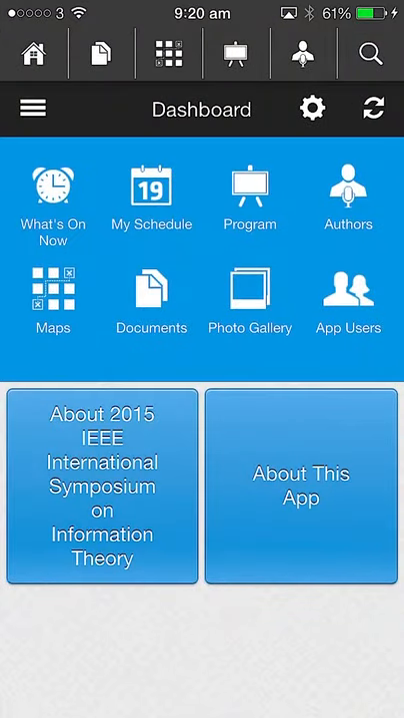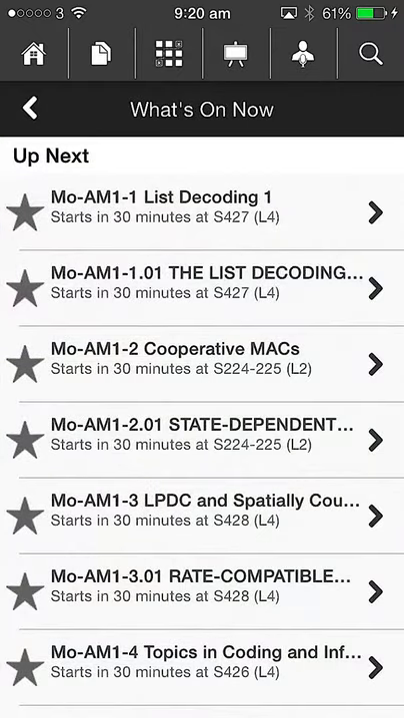Here I have the app already installed. So as soon as you open it, you see many useful features. So let's go through some of the useful features. On the screen you can see that there's a feature called What's On Now. What this does is, if you tap it, it shows you a list of all the talks and all the sessions that are going on right now.